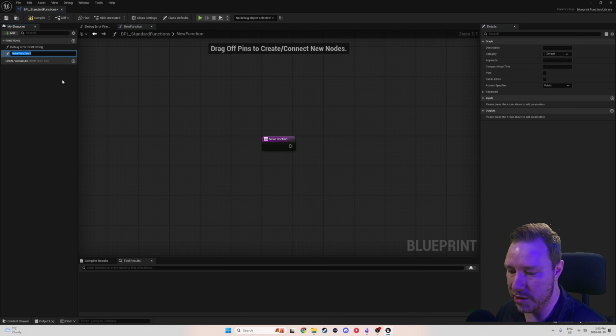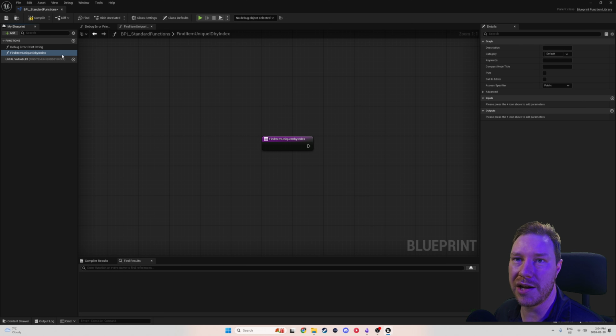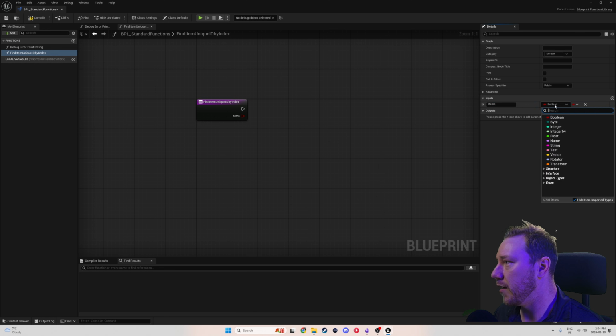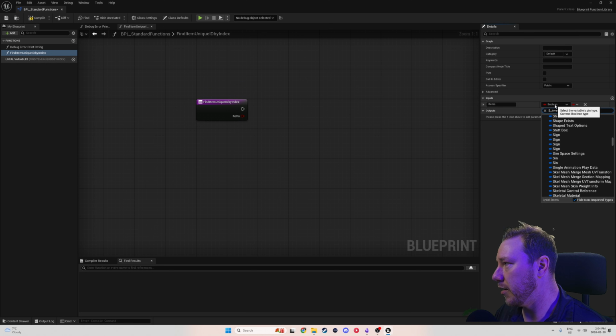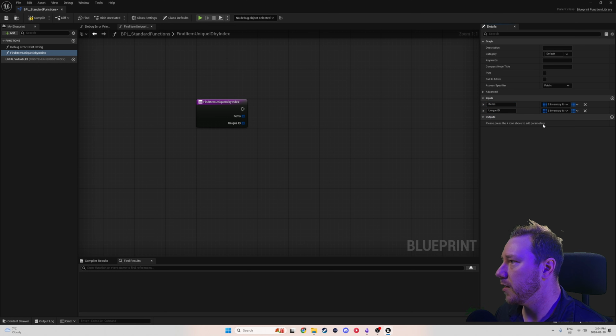The other one is going to be find item ID by index. Okay, this is going to have an input for our items. So our item structure that we made. Sorry, items with an S. And then this is going to be S underscore item or inventory item. And then we're going to make this an array. Okay. One more, and it's going to be the unique ID. Okay. And this will be an integer and just a regular single.